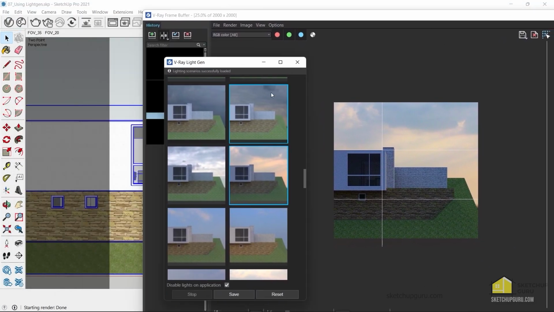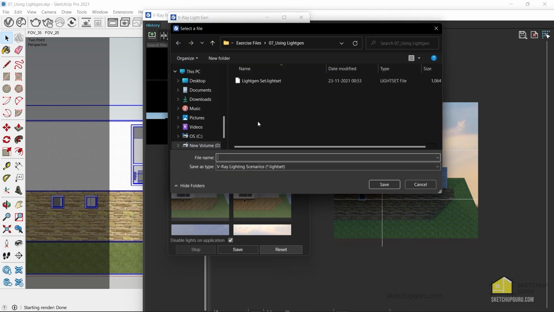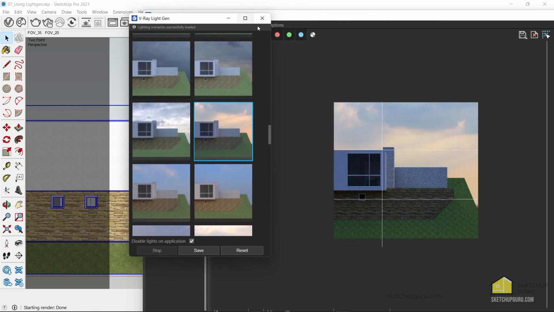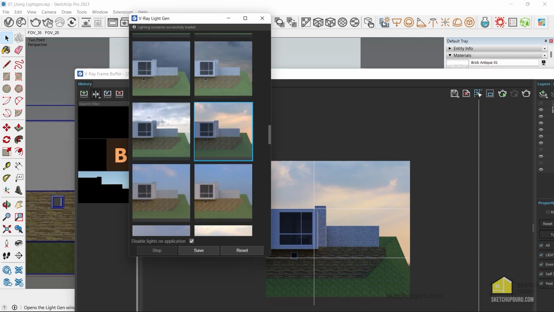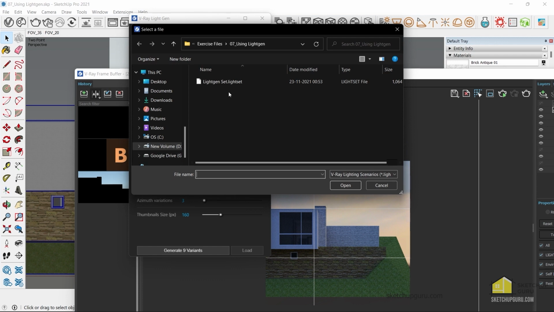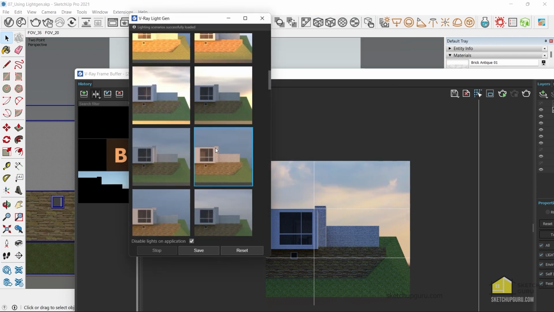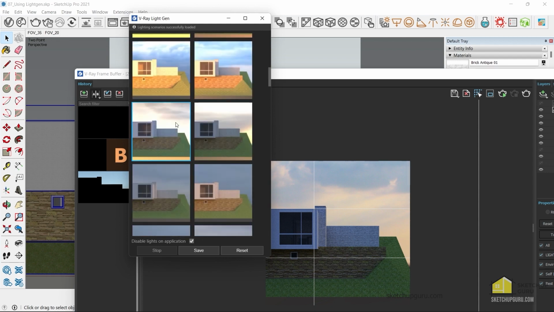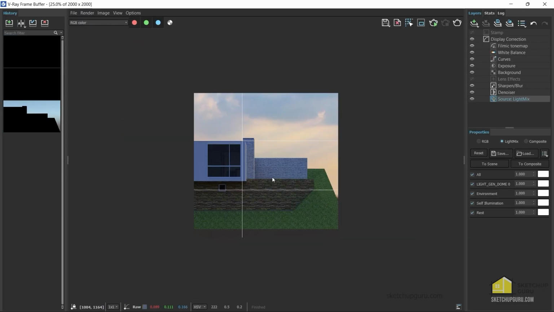Now if you want to save these Lightgen sets out and use them in another project, you can click on save and then save it out here. And the next time when you open Lightgen, so let me just close this, and click on Lightgen or click on reset. And then if you click on load, you can load in the Lightgen set. So this comes with the variants from this project. Alright, so I'm going to be using this for the rest of the workshop.